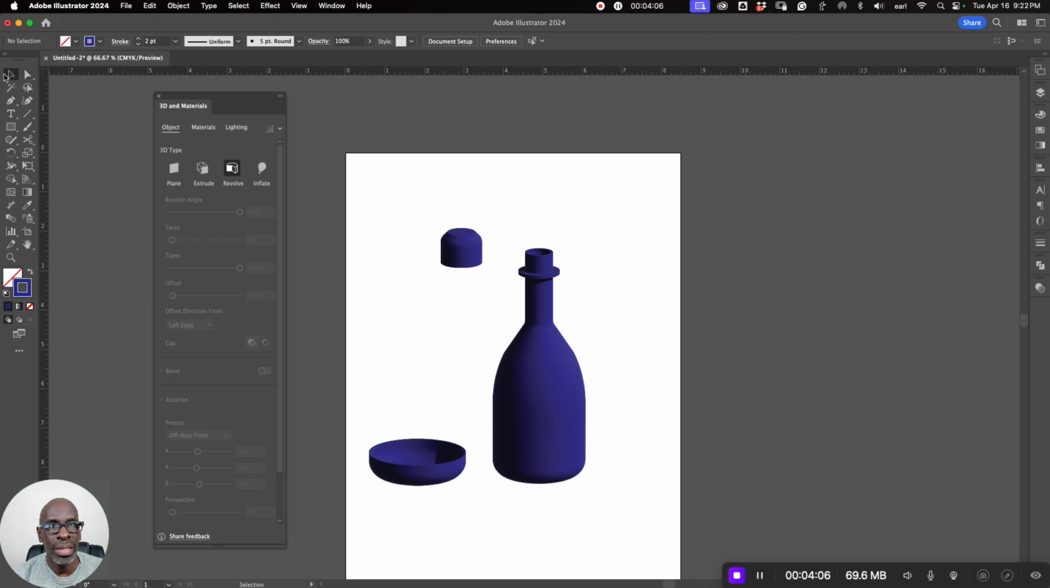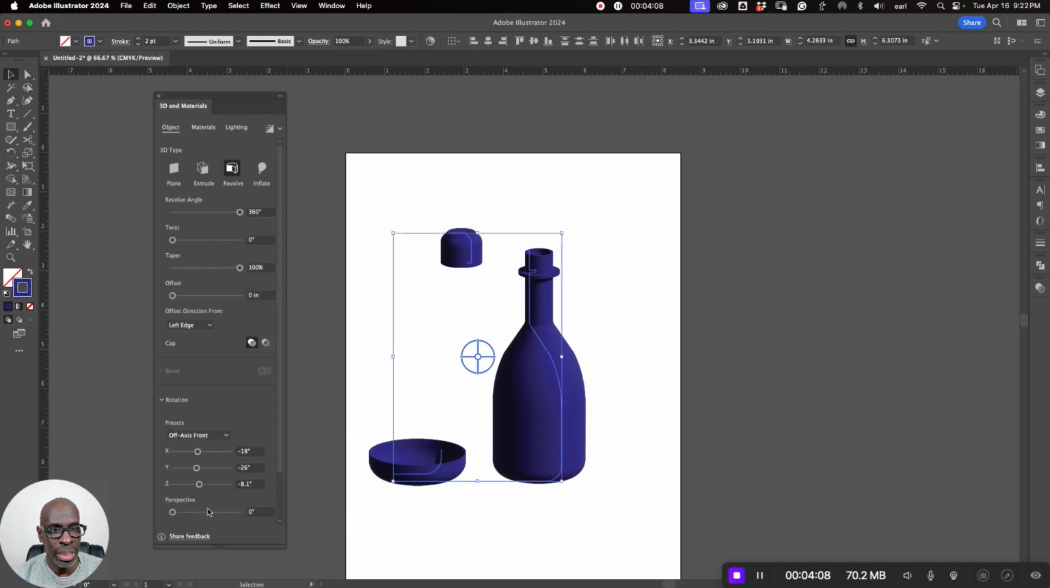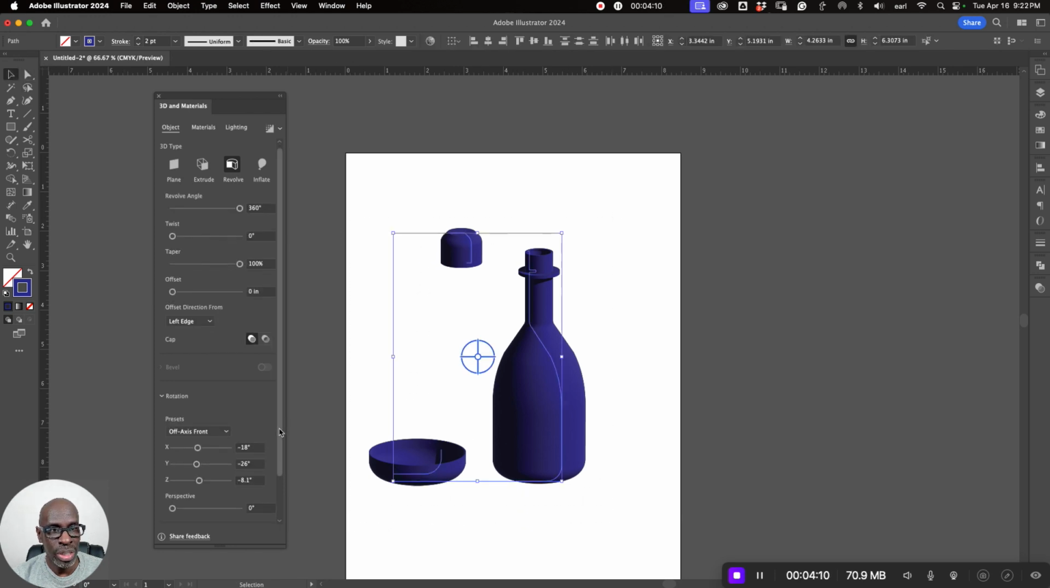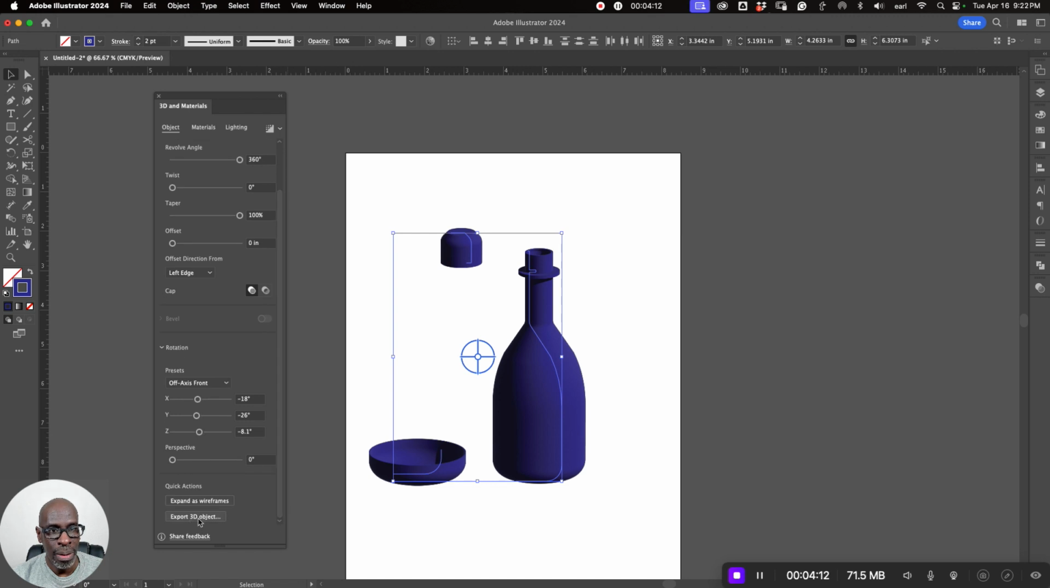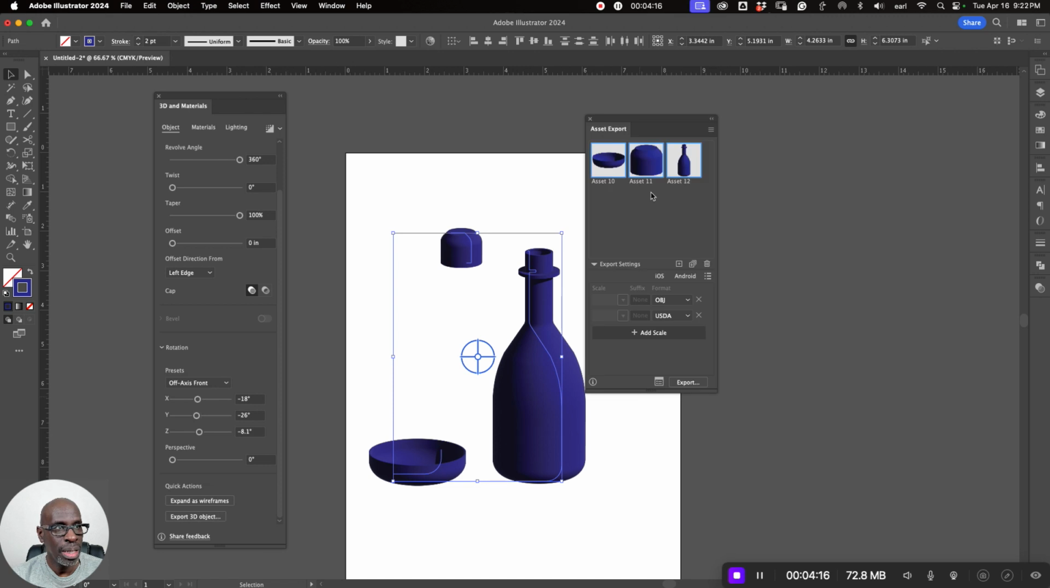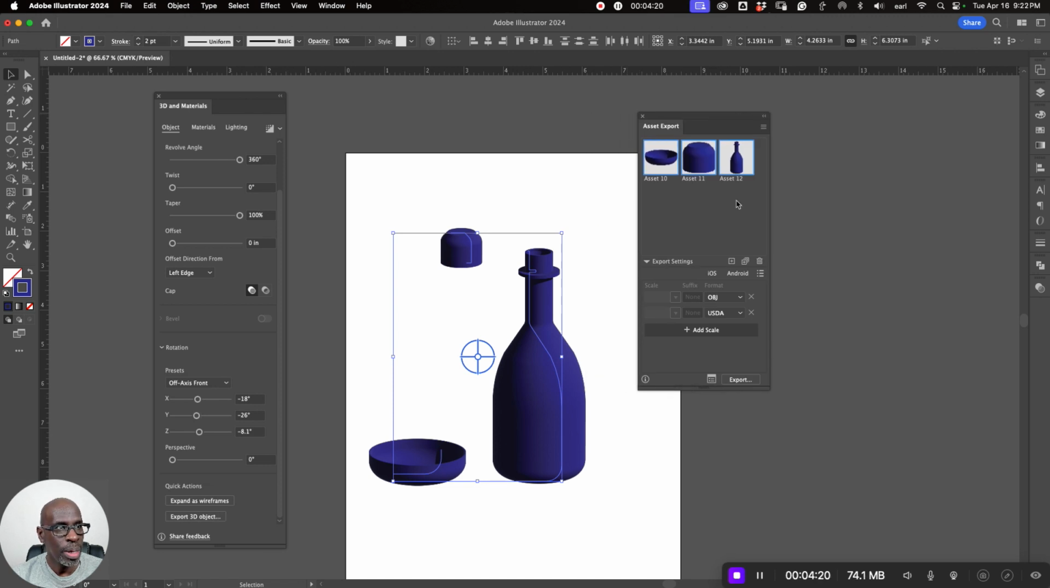All right, so let's select all three, scroll down in this 3D and Materials panel, select Export 3D Object, and then you will get the asset export window open up here. And so we have the base and the cap and the bottle. Let's make sure all three of those are selected. You don't need the USDA, so you can X that out. Make sure OBJ is here. If something else is here, you need to select OBJ.